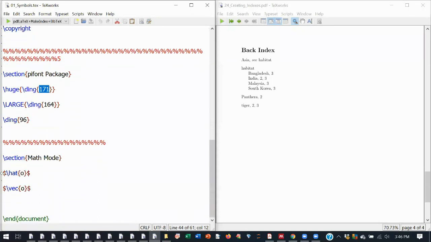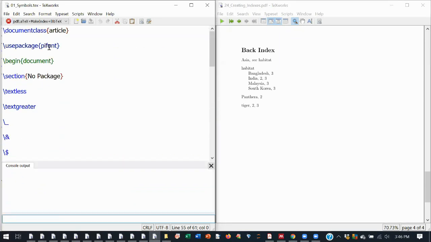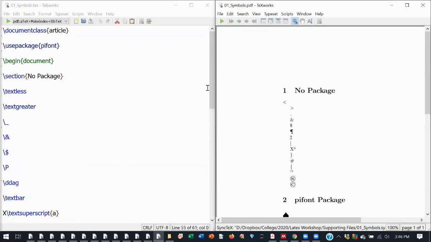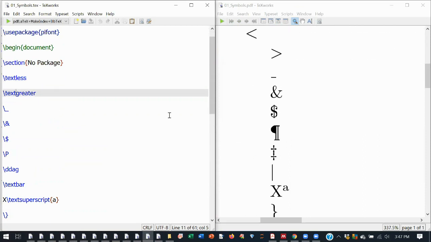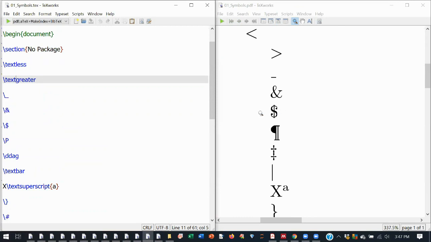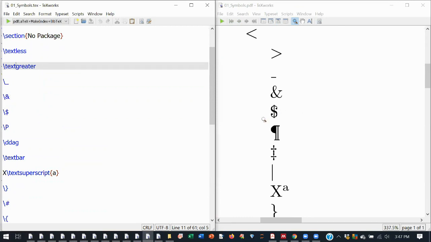In math mode also you can type the symbols. Okay, we will compile and see how this document looks. You can see this textless means you will get a less than symbol, textgreater means you will get a greater than symbol. So for underscore, slash underscore, and dollar symbol, slash dollar symbol, you have this P, so that is slash P.